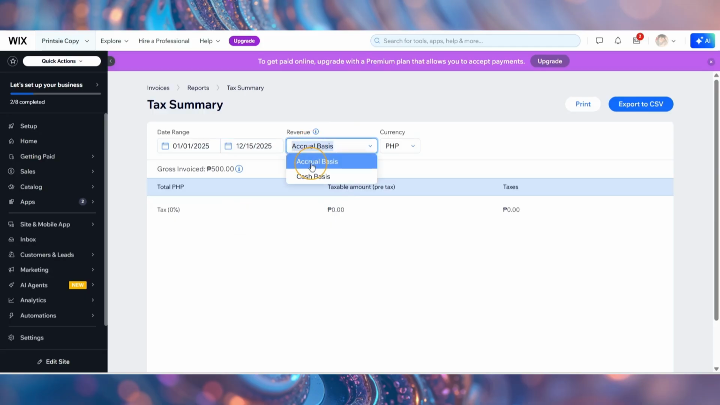Accrual basis will display data on all sent invoices on the specified date range. Cash basis, on the other hand, will display data on paid invoices on the specified date range. So feel free to select which report you need.